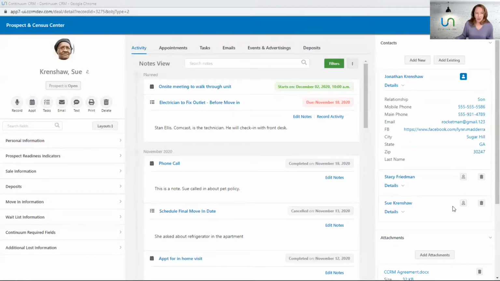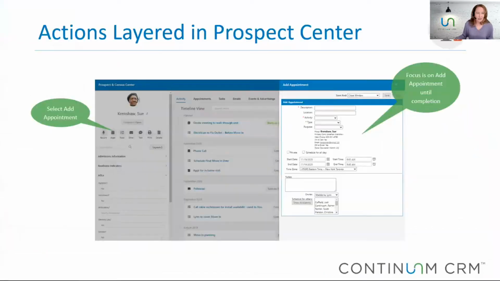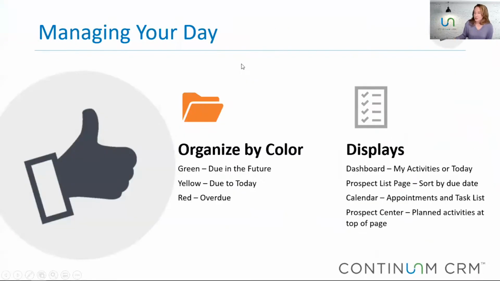So let's go back to our slide deck, and let's move into best practices. Our first best practice really has nothing to do necessarily with the Prospect Center. It really is about how you organize your day, and then how you're going to use the Prospect Center, how you're going to access it.